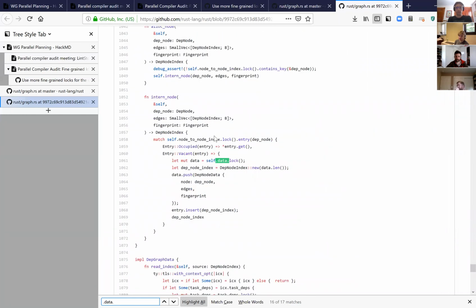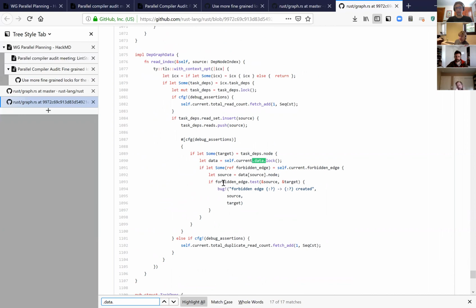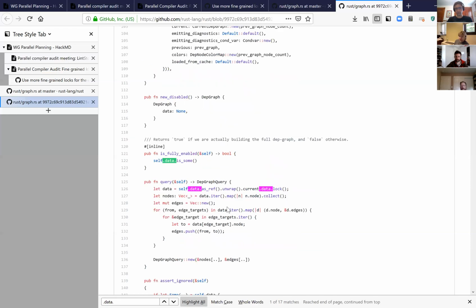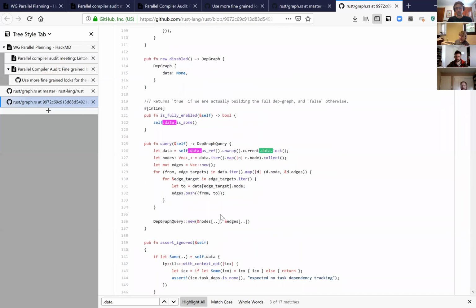I guess the question would be how hard would it be to extract proper methods for these things? Where there's a case where we get self.current.data.lock. So this code would want to be pulled into a method probably, right? But it also reads, well, the forbidden edge is a field of current. So this code you could totally do, it looks like. Yeah, I think most of the cases are fairly straightforward to pull out into methods.